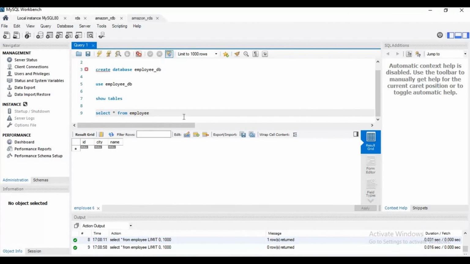Now I hope you guys got how to create RDS and how to connect to it from Spring Boot on local and perform operations.